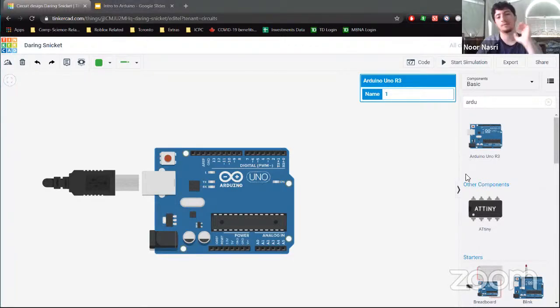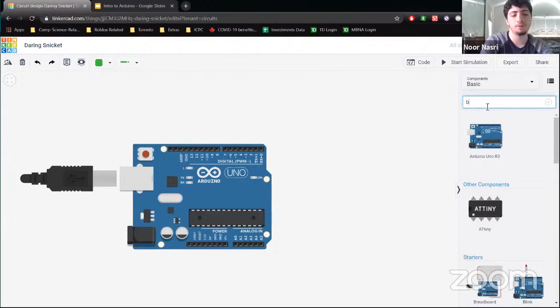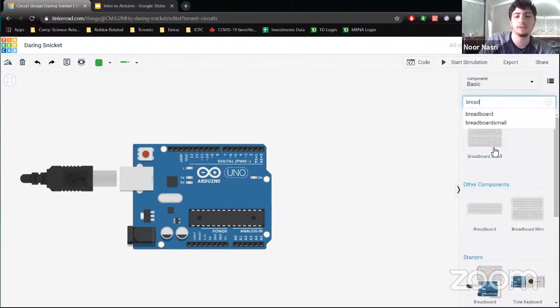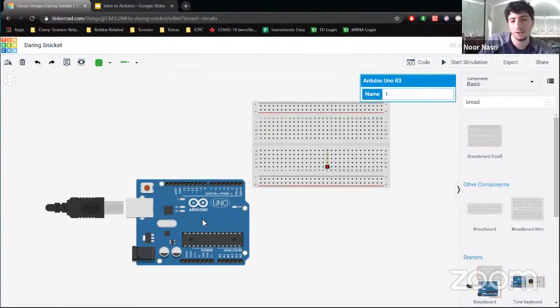Okay, it's open. All right. So the first thing we want to do is just put in a breadboard, right? And this is just going to be a small one. That's all we need. For this first exercise, I'm just going to put it directly, and then as we go on, we'll make it look nicer every time.